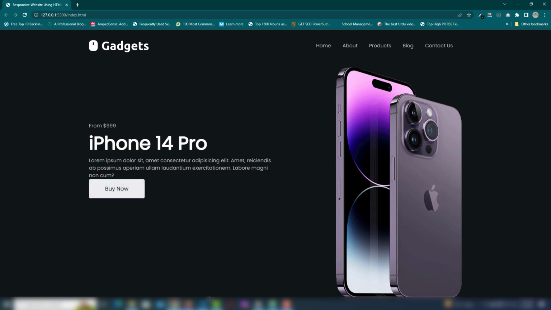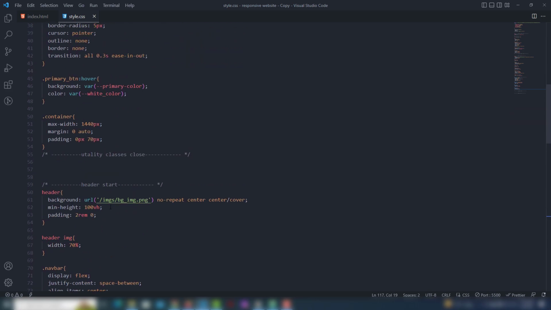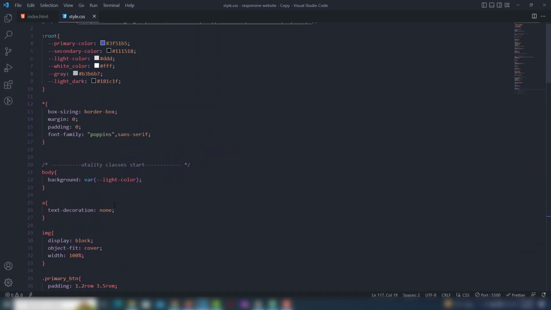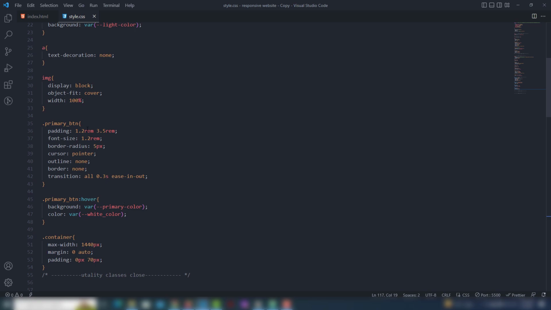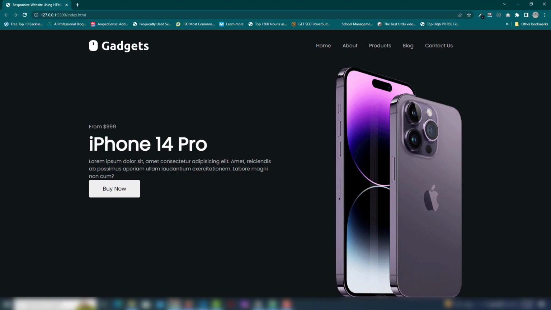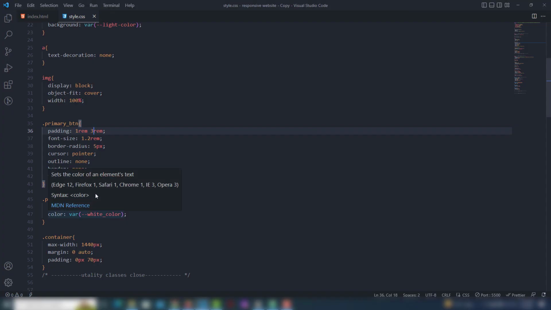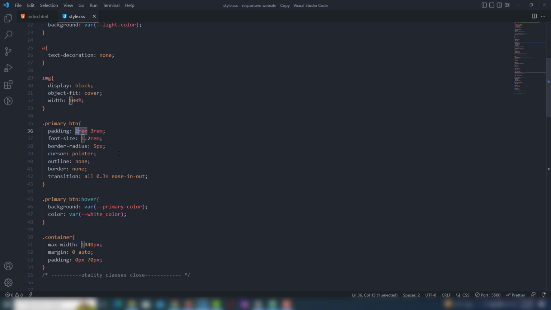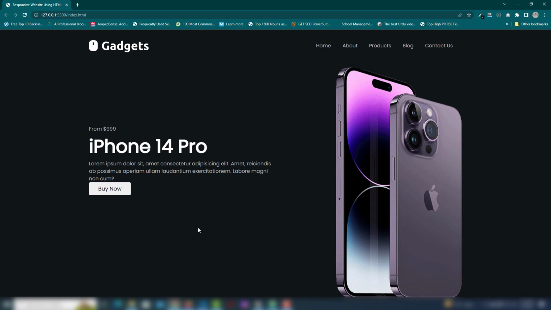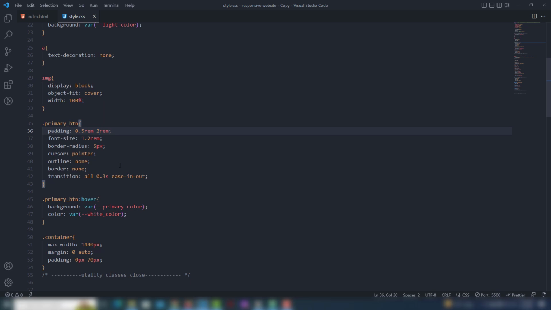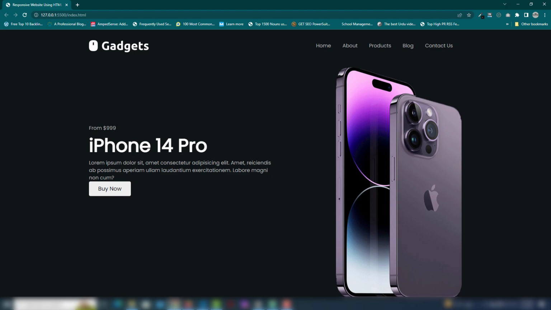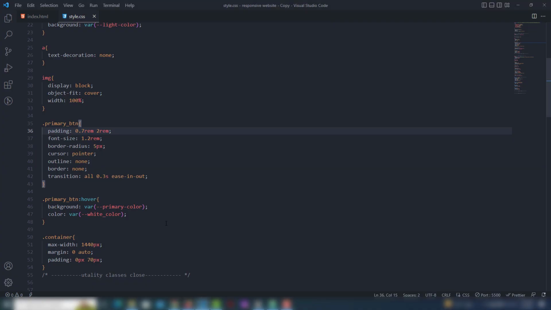So we're gonna work on the BTN. BTN is too large, so here, top and bottom 1 rem, 3 rem, I think, no, 5, 2 rem. Okay, I think it's perfect, but top and bottom I will use the 7. Okay, 7, 6.